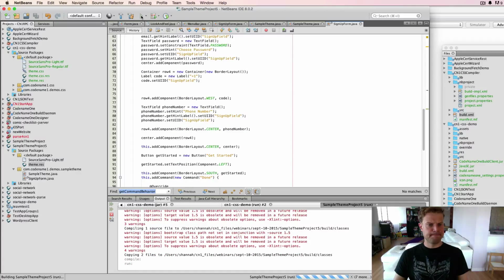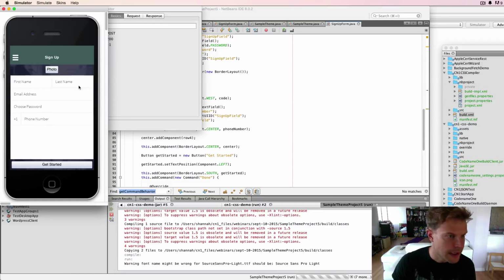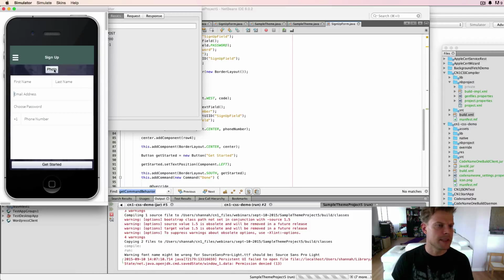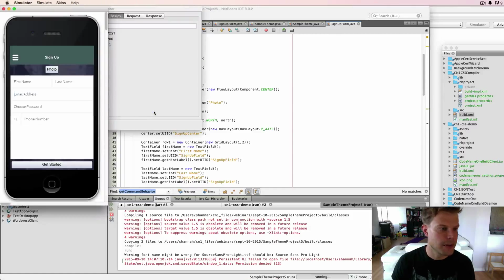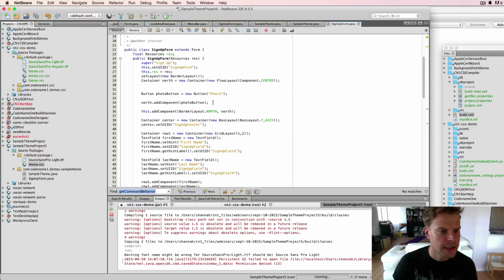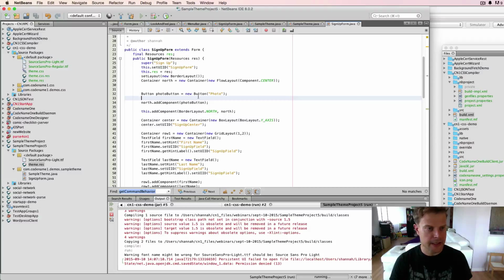So let's give this a run. Beautiful. That's starting to look quite a bit like the design that we're trying to replicate. Now let's work on the buttons. So we've got this photo button and the get started button. The photo button we won't even really need much of a UI ID, except to get rid of the normal background. So we'll just give it a UI ID, photo button.